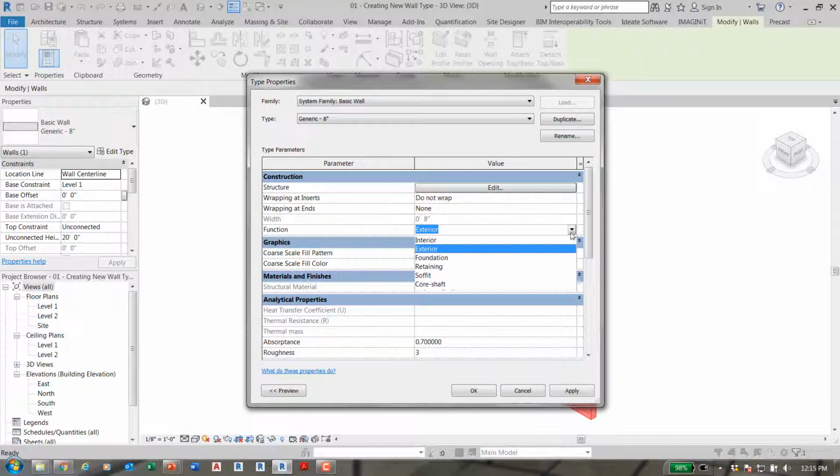So when we look at the different functions, we have interior, foundation, retaining soffit, and core and shaft. Okay? And as Chris mentioned earlier, foundation's the one that goes down, and you cannot change that when you draw walls. Everything else can go up, for the most part. I haven't tried retaining walls in a very long time, so I can't remember if that goes up and down. And if you pick the structural wall versus the architectural wall, you can draw those on the way. Because it's structure.